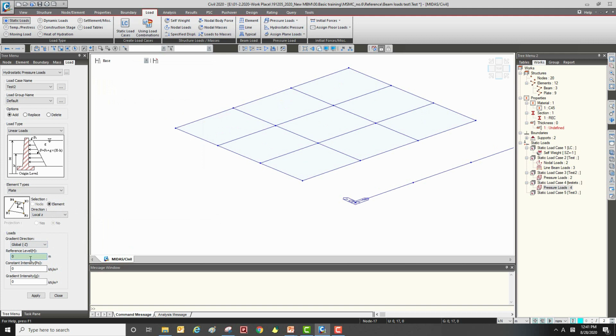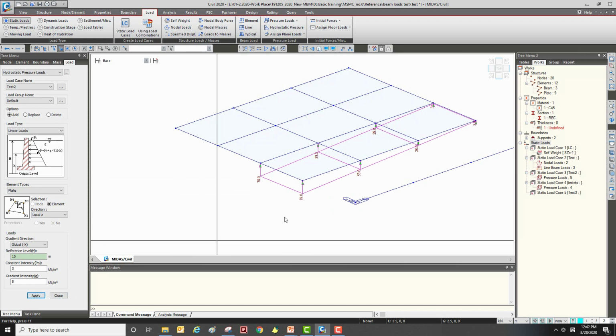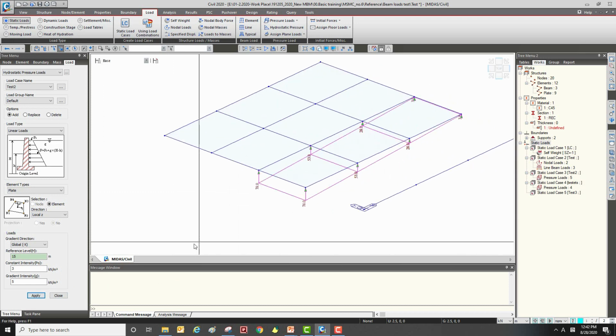Let's see. So first of all, select the direction of a load, the depth. So I will select X direction, and select the reference level and input some value, and select element. After that, click apply. So you can see the applied load like this.